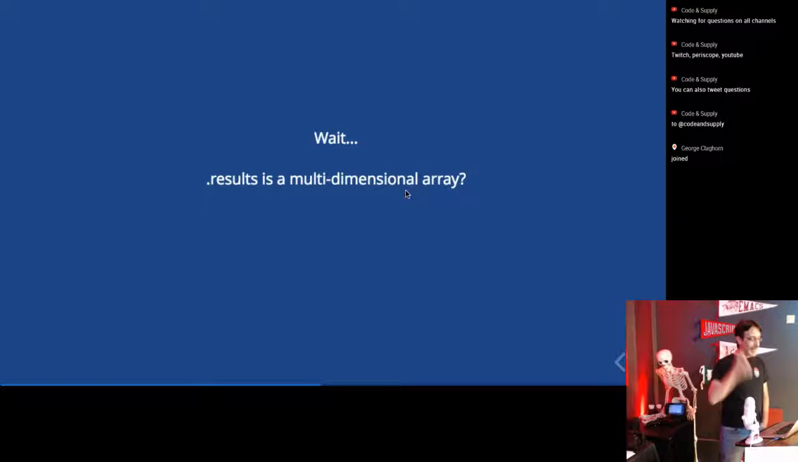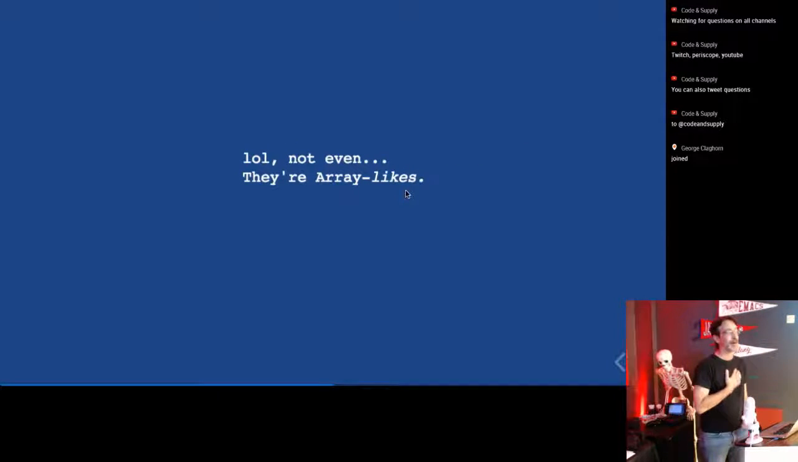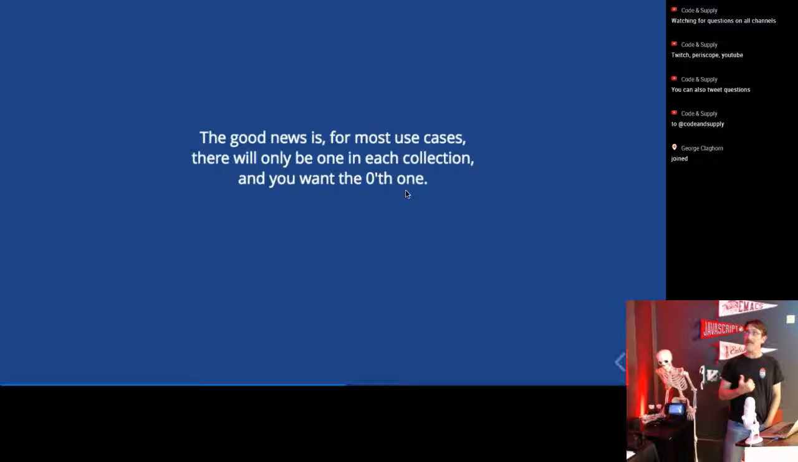So I know what you're thinking. You're thinking, wait a minute, results is a multidimensional array. Why? Not even. They're not even arrays. They're array-likes, which just means that there's more than one and they have a length property. That's pretty much where the similarity ends. All of the nice things that you can do with arrays, array methods like splicing and concatenating, you can't do any of that. These are not arrays. But the good news is that for most cases, there's only going to be one item in there, and you want the zeroth one.